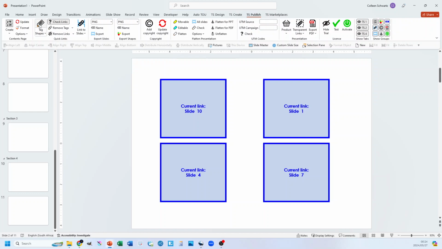Okay, so if you're wanting to tag shapes that you're going to add links to, you use this option over here. You can choose to add your tags more quickly by choosing to have the all slides option selected, and then it will add tags to all the matching shapes on all the slides, the shapes that are matching the shapes you have selected at the time.